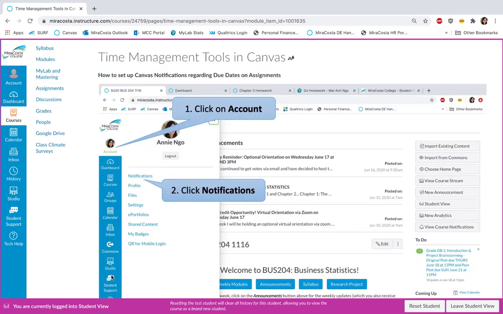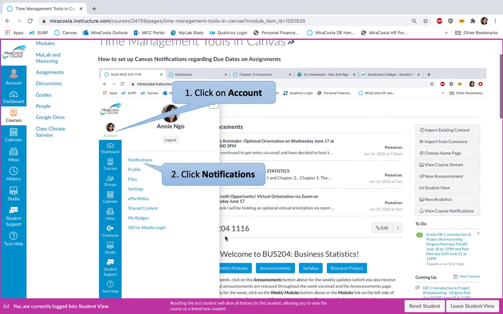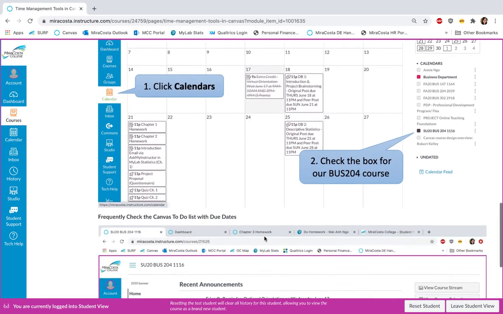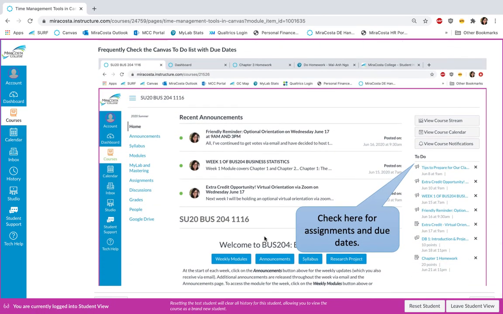With an online course, time management is so important, especially with everything else going on in the world right now. So I've got some instructions here on how to set up some tools like Canvas notifications regarding due dates on assignments. I've got screenshot instructions here that'll walk you through it. I also have instructions on how to turn on the calendar feature with all of the assignment deadlines. The calendar can be found on the left side of Canvas. And just as a friendly reminder, on the homepage, there's the to-do list on the right with all of the assignments and due dates as well.